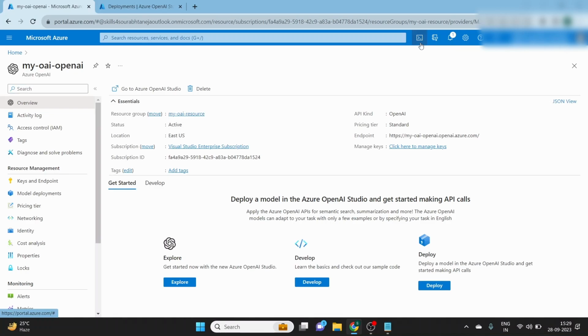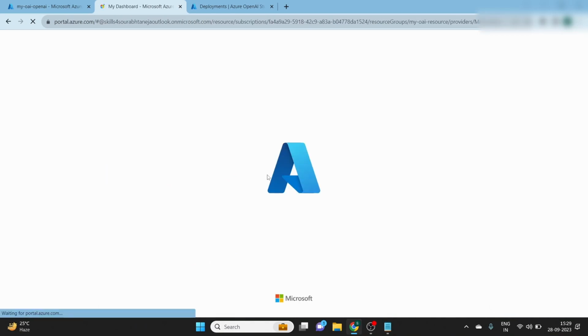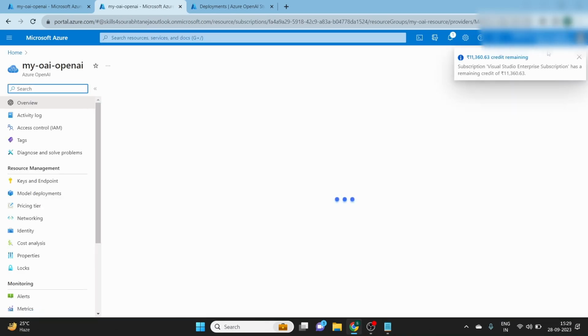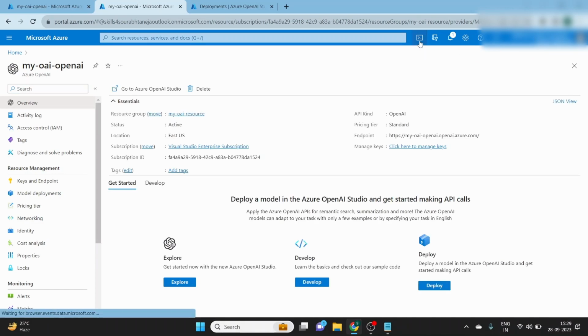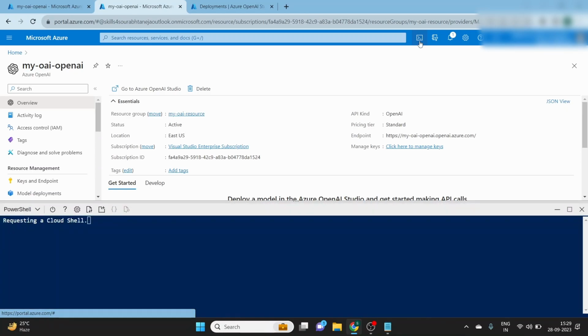I'll just create a duplicate of it. Here you can see this Cloud Shell option, so just click on it. After clicking on it, a Cloud Shell pane has been opened at the bottom.